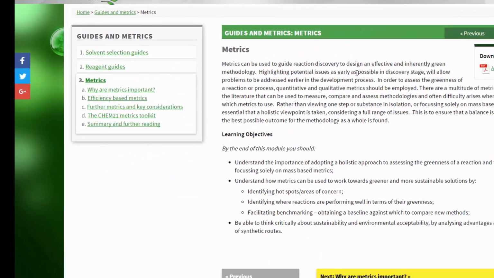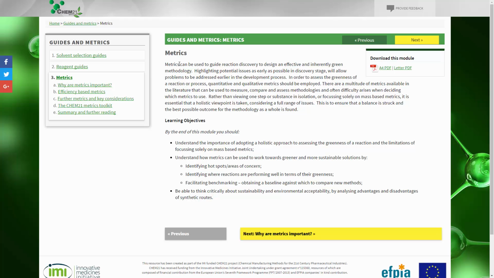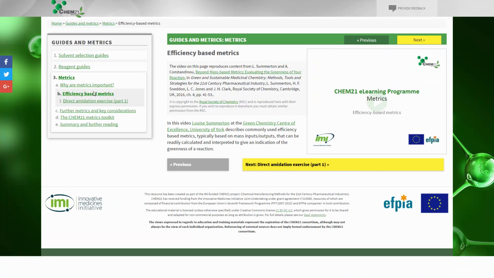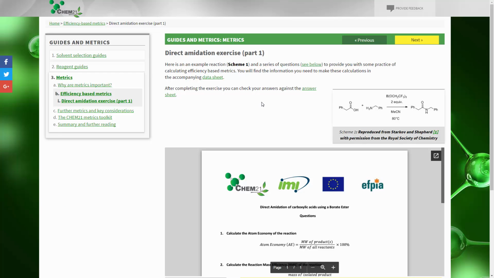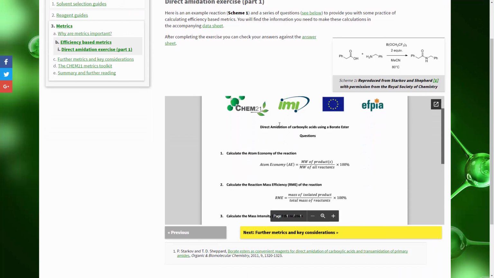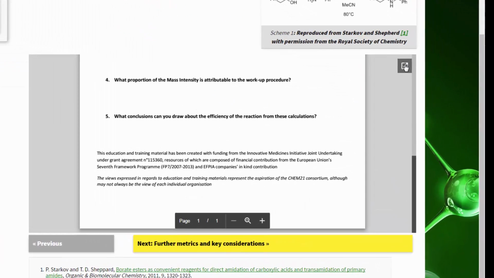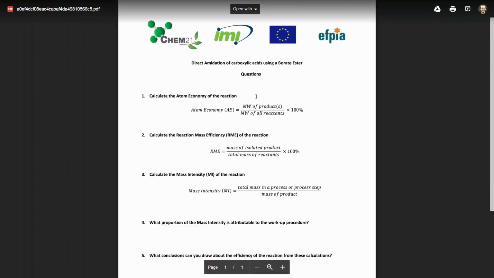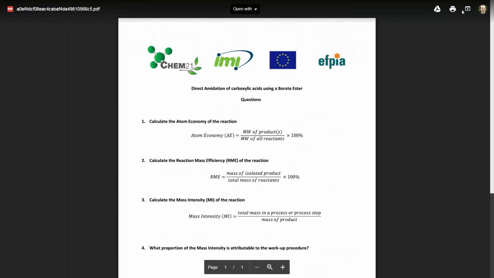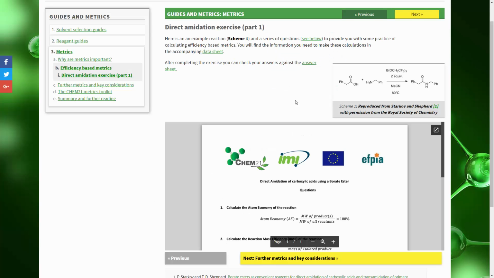For the last part of the tour, we'll open the metrics module in this topic. This module includes some more complex study exercises that are interleaved with the learning material. As an example, we'll look at an exercise in the efficiency-based metrics section. The question is embedded as a PDF file on the page. It can also be popped out of the page for full screen viewing or printing.